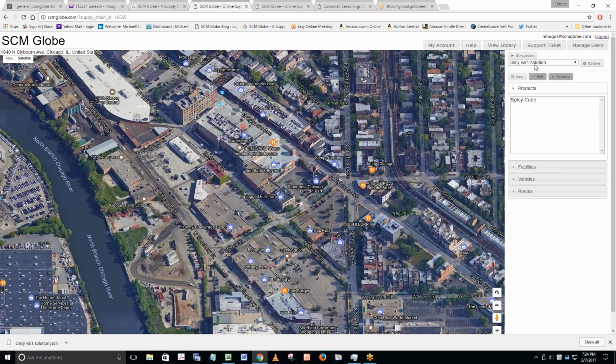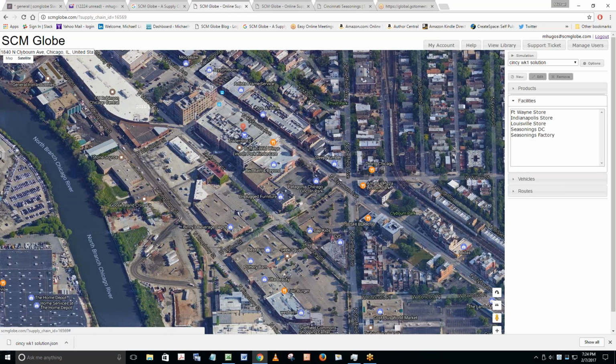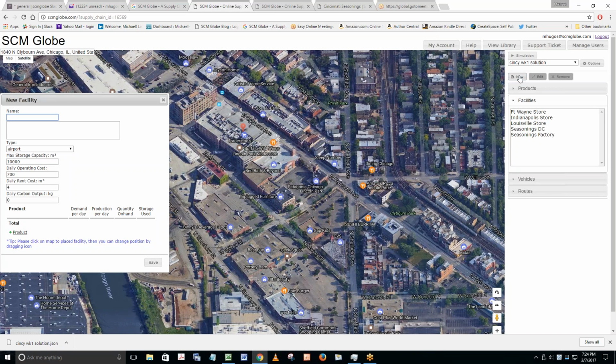So what I'm going to do to add this new facility is go to the Facilities tab. And then what do you think I should do? Oh, yeah, maybe I'll just click on that New button because it's a new facility. I'm going to type in Chicago store. And I'm going to go here to the drop-down box of the types of facilities. I'm going to click on store. I'm going to accept the defaults.